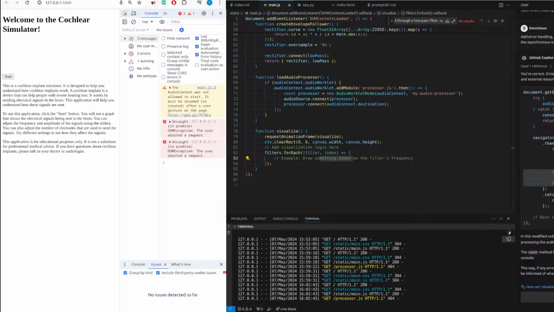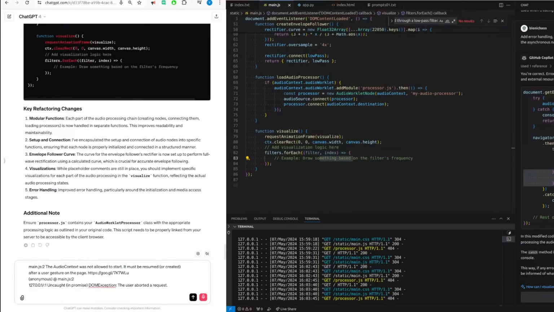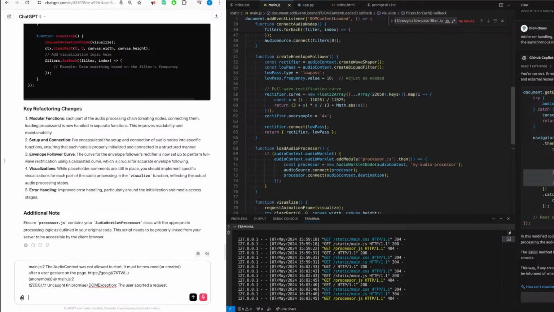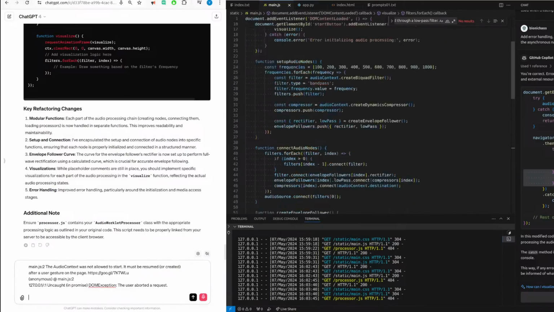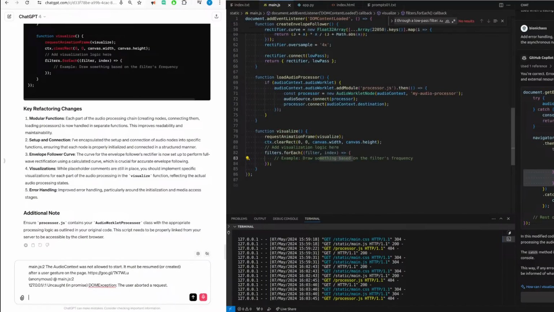Function setupAudioNodes. const frequencies = 100, 200, 300, 400, 500, 600, 700, 800, 900, 1000. frequencies.forEach frequency: const filter = audioContext.createBiquadFilter. filter.type = bandpass. filter.frequency.value = frequency. filters.push filter. const compressor = audioContext.createDynamicsCompressor. compressors.push compressor. const rectifierLowPass = createEnvelopeFollower. envelopeFollowers.push rectifierLowPass. Function connectAudioNodes. filters.forEach filter, index: if index is 0, filters[index - 1].connect filter. filter.connect envelopeFollowers[index].rectifier. envelopeFollowers[index].lowPass.connect compressors[index].connect audioContext.destination. audioSource.connect filters[0].